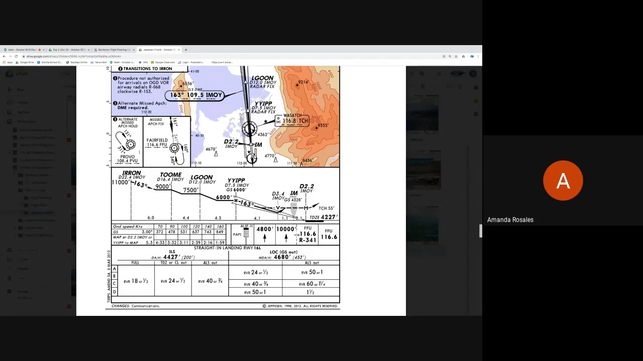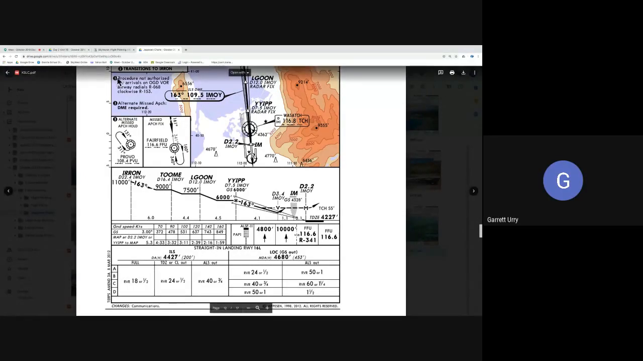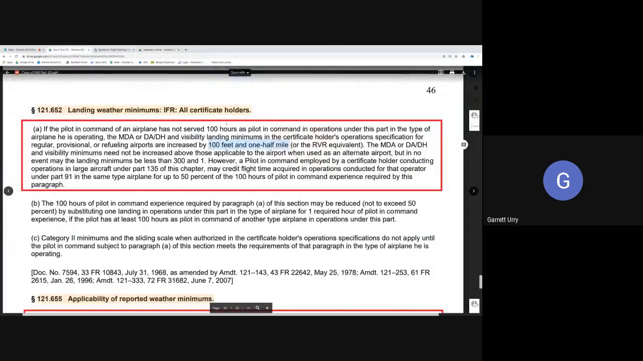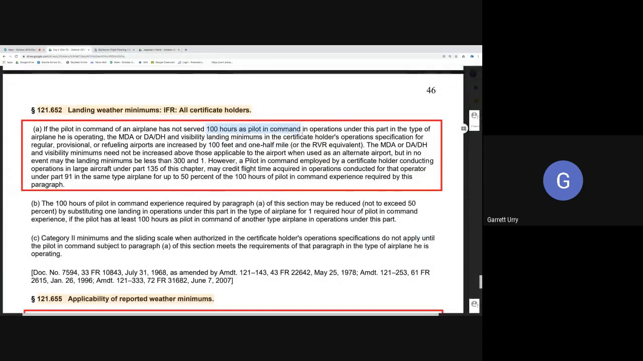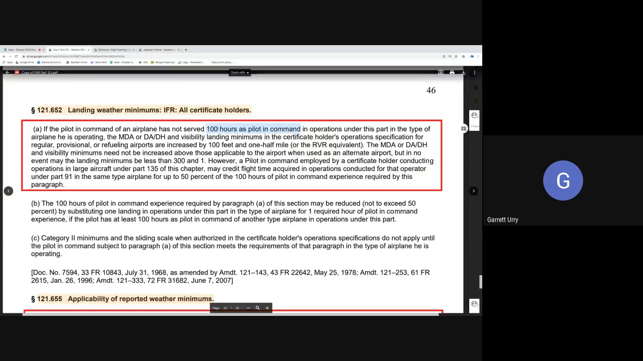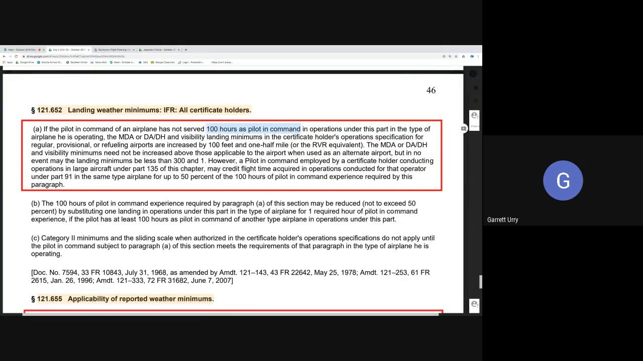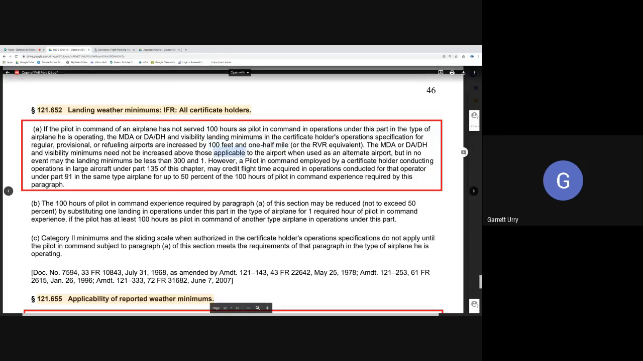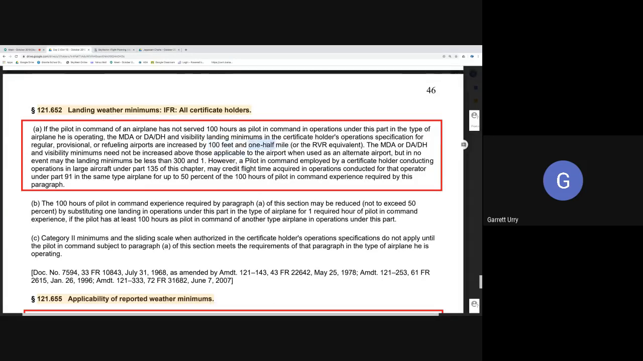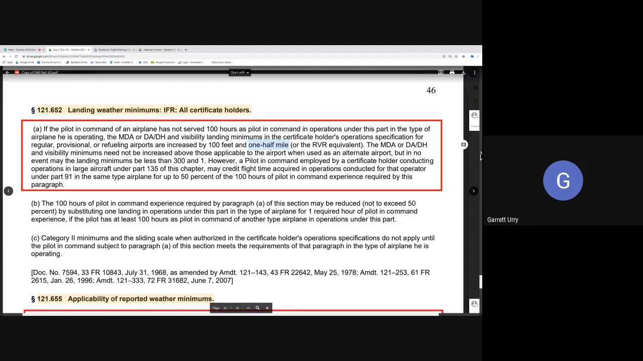Can you repeat it one more time, please? So when we have a high mins captain, meaning a captain that has not served for more than 100 hours in that type of aircraft, we have to increase his minimums by 100 feet and 1/2 mile. So we have to add 100 feet to the ceiling and 1/2 mile to the visibility. Thank you. Yep.